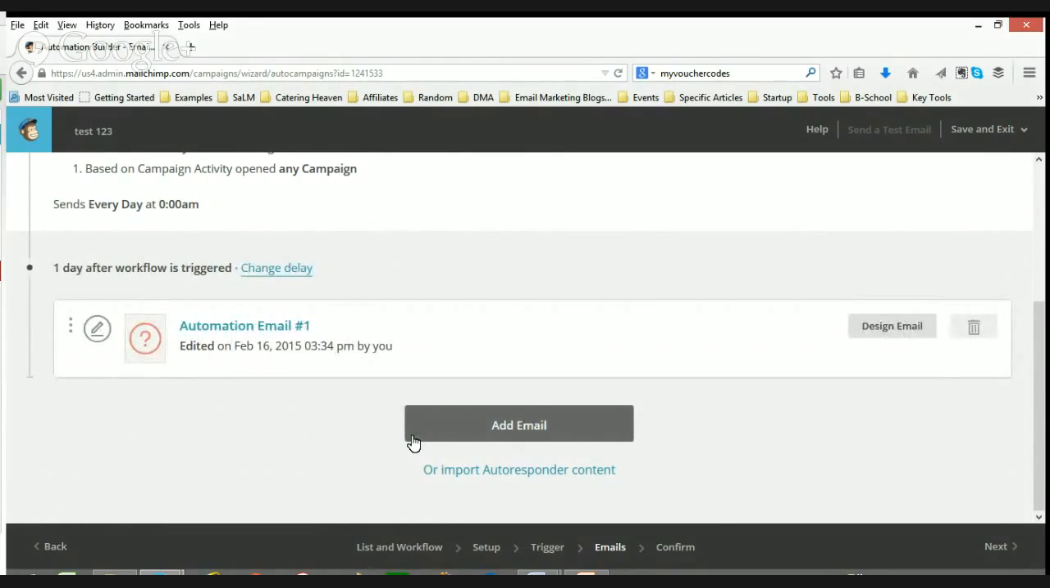So when I click that button, you can see the screen changes. Now I've got an email in there. Yes, my first email's in there. Fantastic. Okay, now let's look at the details. At the moment, it's going to send this first email 1 day after the workflow is triggered. Now, if this is being triggered after somebody signs up, for example, I don't want that first email to go out 1 day after somebody signs up. I want it to go out immediately because it's their welcome email.